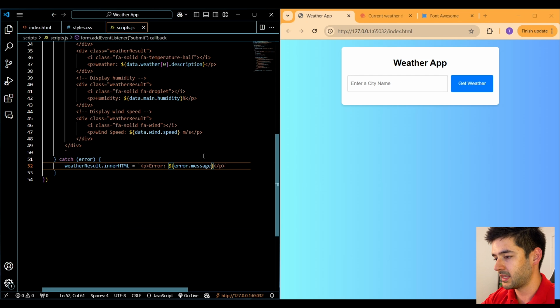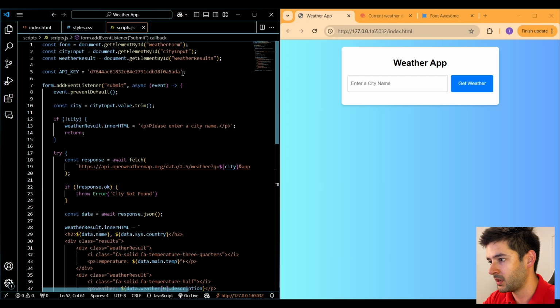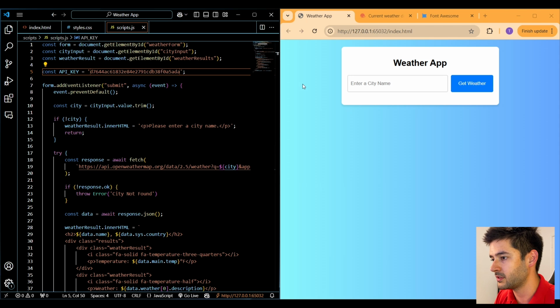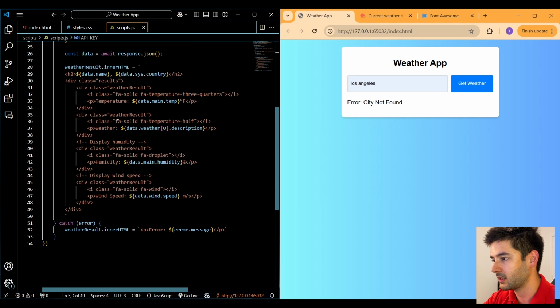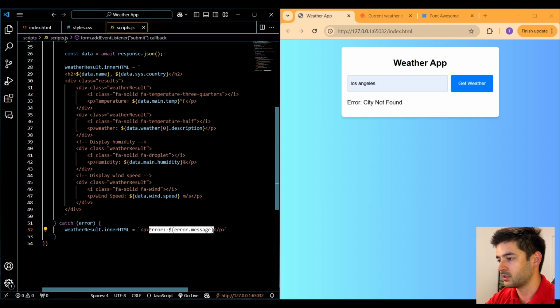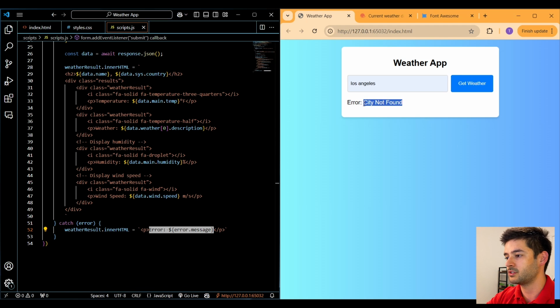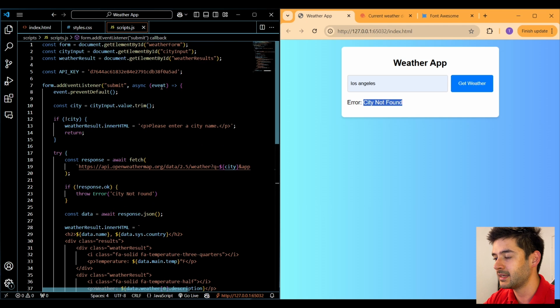So let's say I go ahead and mess up the API key. For example, I get rid of the last character here, and I try and refresh this and enter Los Angeles again and click get weather. It's going to go down to our catch block since our API is not working correctly, since we have the incorrect key, and say error, and then present us with our error. And in this case, it thinks the city is not found, which is actually not true because this API key doesn't actually work correctly because it isn't correct.